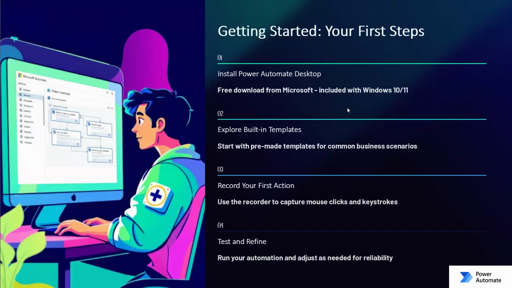Install Power Automate desktop. It is free. And if you check right now, most of you might be already having it. If not, we'll be sharing a link with you guys. If your operating system is currently Windows 10, it might not be installed, but if it's Windows 11, it's definitely installed on your machine. You can just search for Power Automate. You'll be able to see that. If not, we'll be sharing a link.